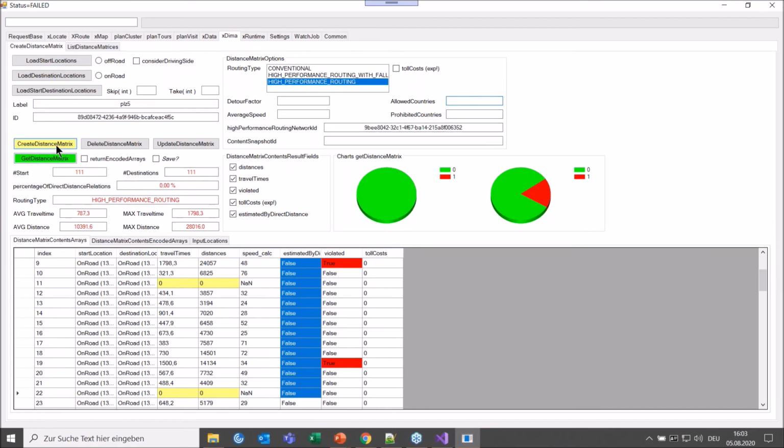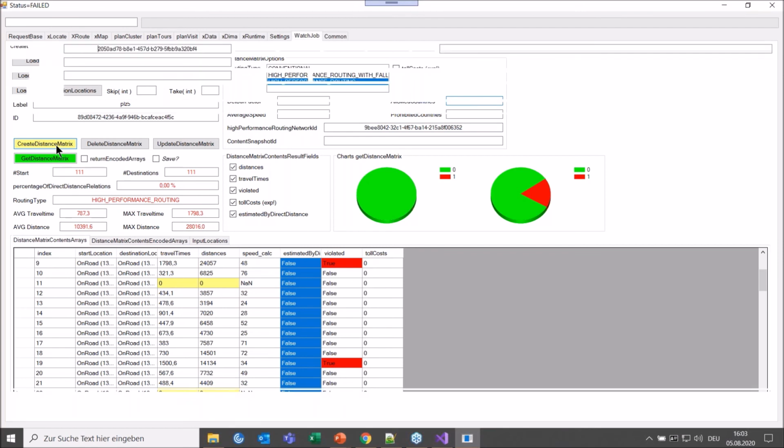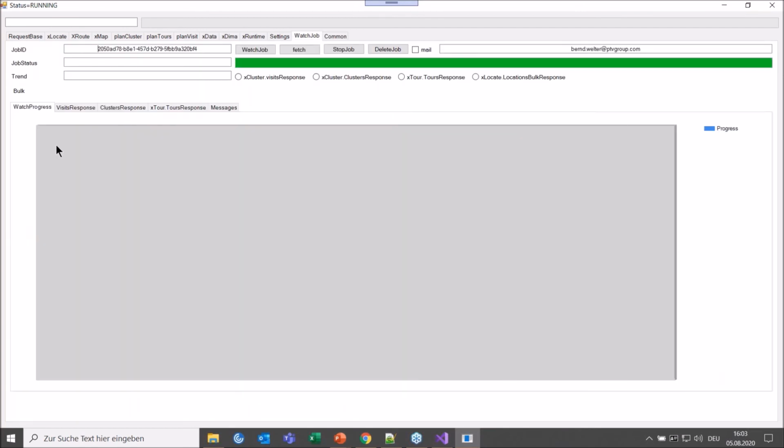Now I'm calculating a distance matrix with the asynchronous protocol using a high performance search graph with 13,000 coordinates in square. So that's quite a big distance matrix. It will take about 1 or 2 minutes, and that gives me the option to ask again, are there any questions in the chat I should take a look at?